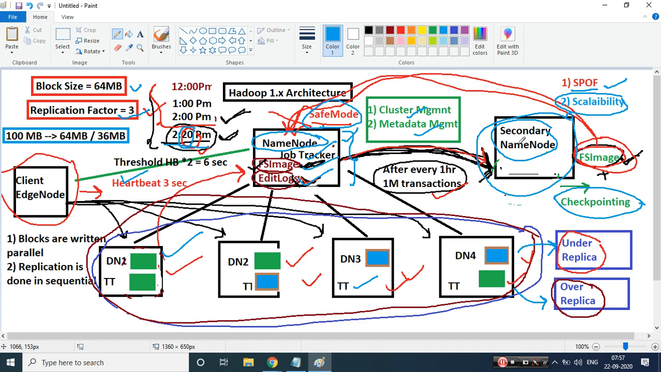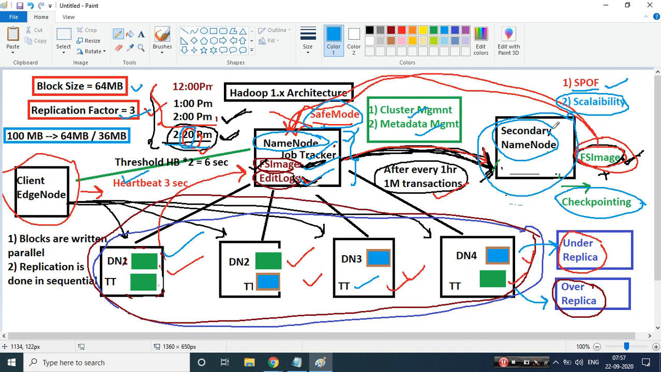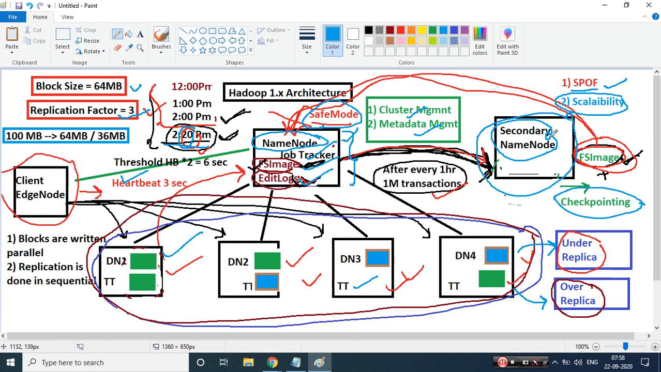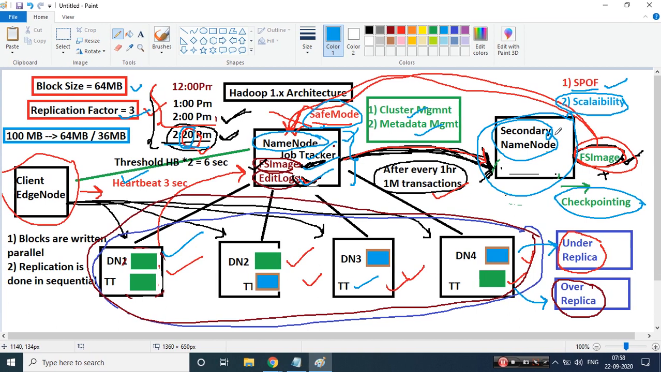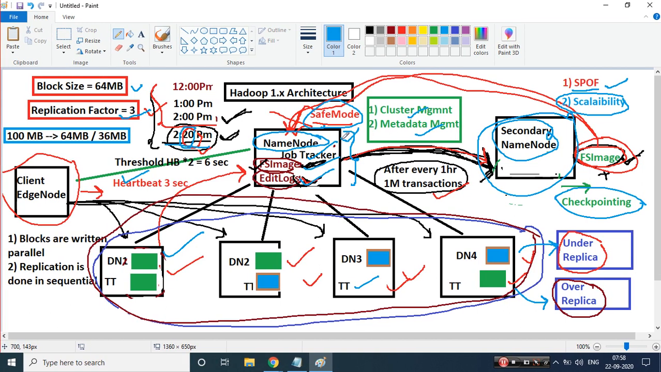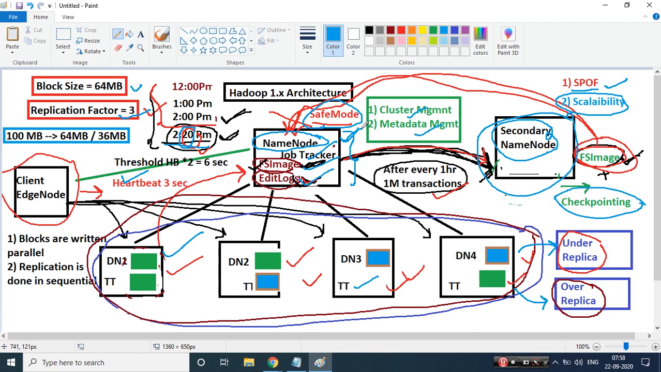Yes, I understand that point. My question is, let's say in production it is fine, but let's say I'm setting up just a dev environment where it's okay to use the data for just a day. In that scenario, can I create a cluster without having the secondary name node?